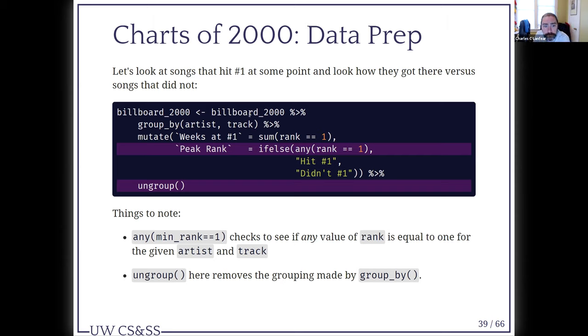So what I'm gonna do is say, take the Billboard Hot 100 data from 2000, group it by the artist and the track. Within artist and track, mutate and give me the number of weeks the song was at number one, which is equal to the sum of rank equals equals one. Why does that work? Rank equals equals one returns what? What do you get when you do something like this? All the weeks where the rank was one.